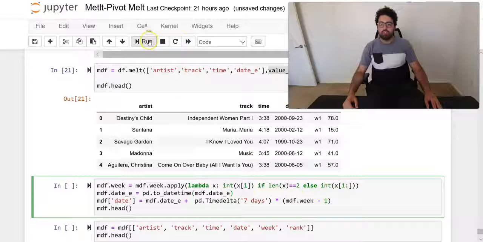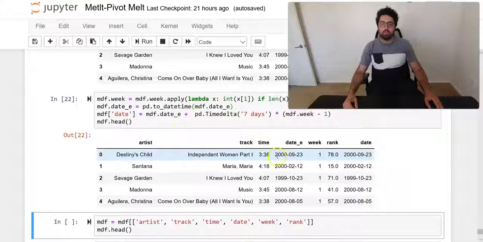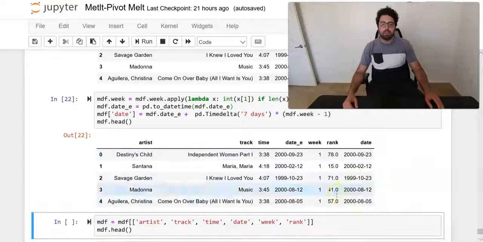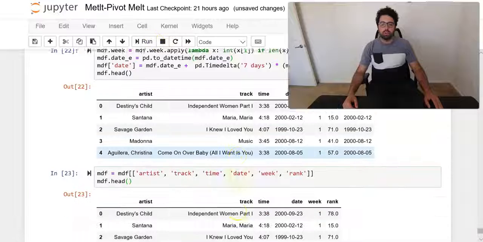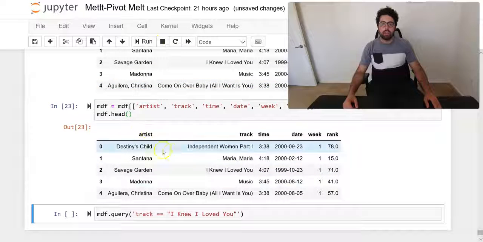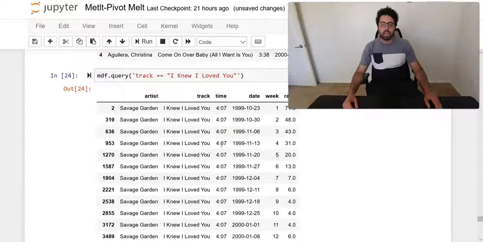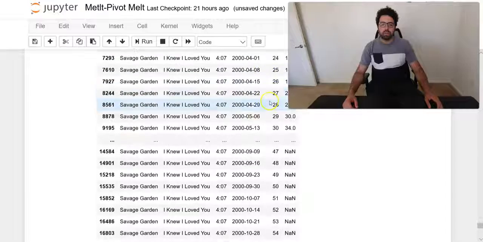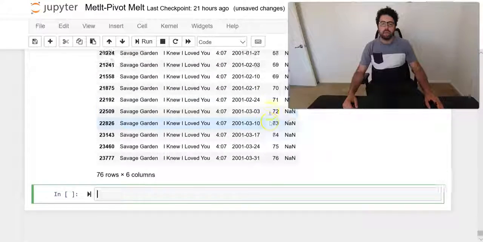And once you run this, you have done that melting, and the date is already there. You will be able to keep only the columns that you're interested in, and you can also look at one of the tracks that the challenge requested, and see all of your data completely melted, for you to look at and start using.